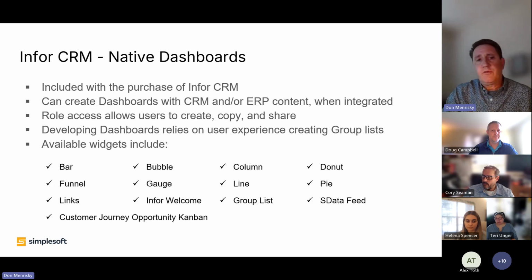So in the Infor CRM product, developing the dashboards does rely on the users having at least some knowledge of the database schema, the ability to create groups, because the group is really the underlying database query that the dashboard relies upon. So the available widgets that are included with Infor CRM: bar, bubble, column, donut, funnel, and a few more, gauge. And the important one, customer journey opportunity Kanban.